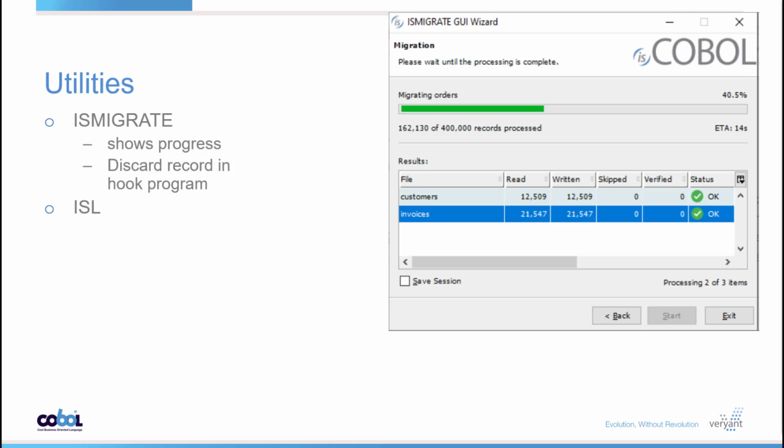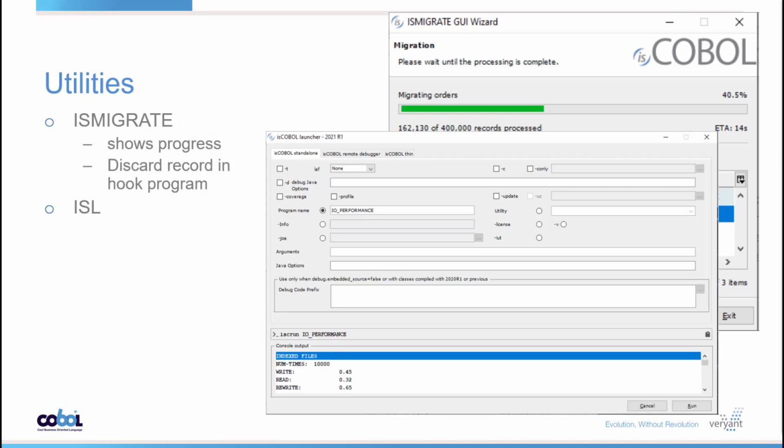ISL is our Cobol Launcher. It's an easy way to create a startup command for your application by choosing options on a graphical screen, and then either copying the command that is built from these choices or running the application from the ISL screen. And we found that our customers run a lot of their batch commands from the ISL. So as of 2021, when you run the application from the ISL screen, we've added a console output view, so you can see the output in the utility and you don't have to switch back and forth with the terminal window.